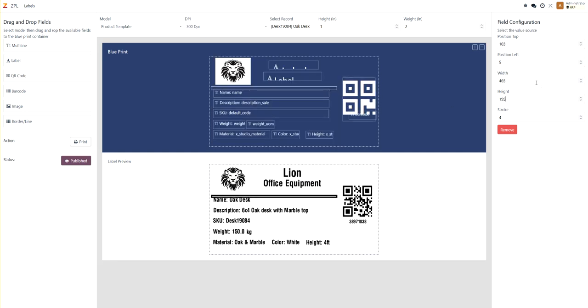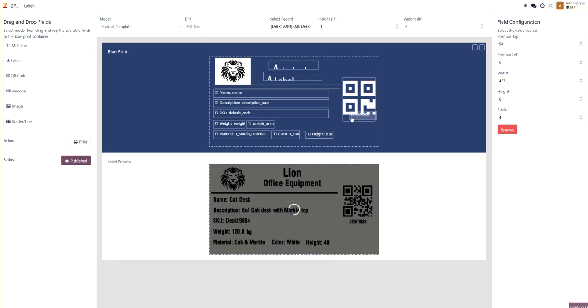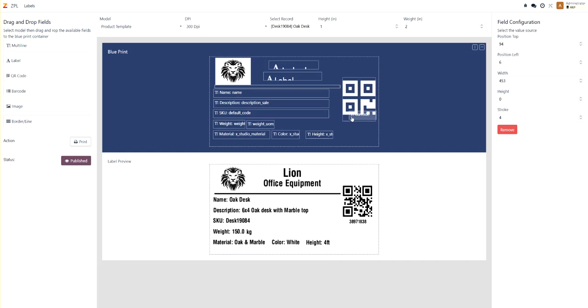It could also just become a line. So let's do height is 0. Now I've basically created a line, right? So that could be useful as well. So there's some examples there.